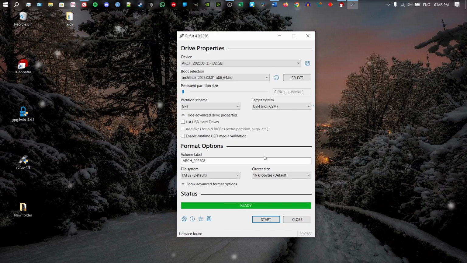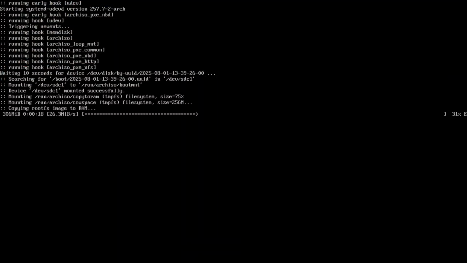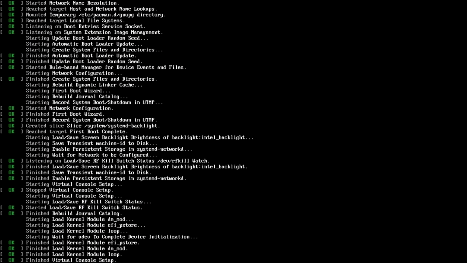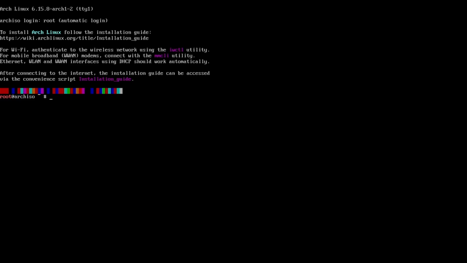Alright, our USB drive is ready. Now I'm gonna plug this in on the other device on which we are going to install Arch Linux. So be right back. Alright guys, we have successfully booted into our live USB.